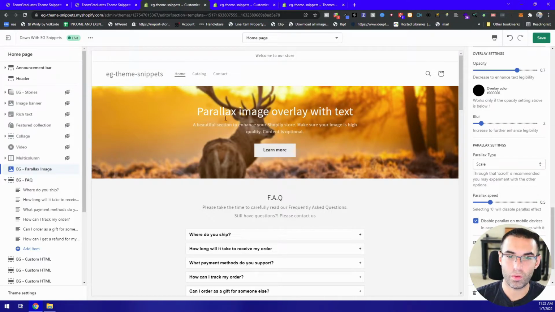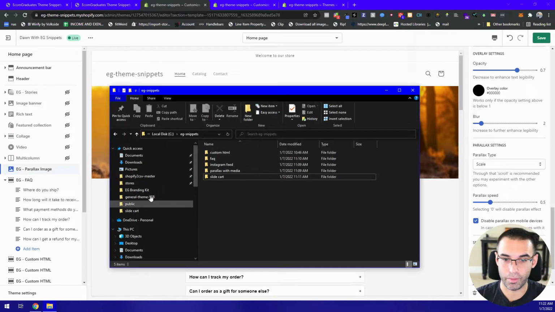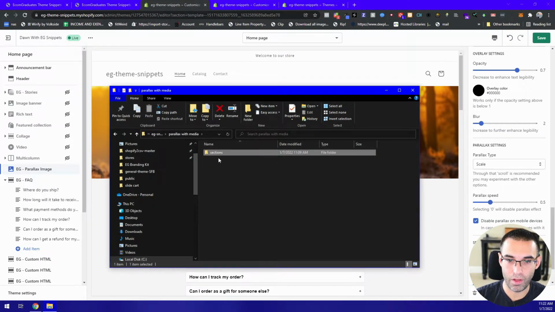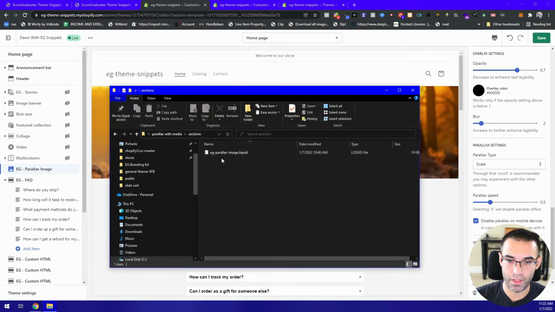Now, when you go to the download, and it's free, yes, it's free for now. For now, it's free. You will have your folder, Parallax with Media. You'll have another folder called Sections. Now, if you use ThemeKit, this should look familiar to you. I do have a tutorial on how to use ThemeKit, so just click here somewhere. You'll see a video on how to use ThemeKit. So right here, you're in a section file, and then you have this one simple file.